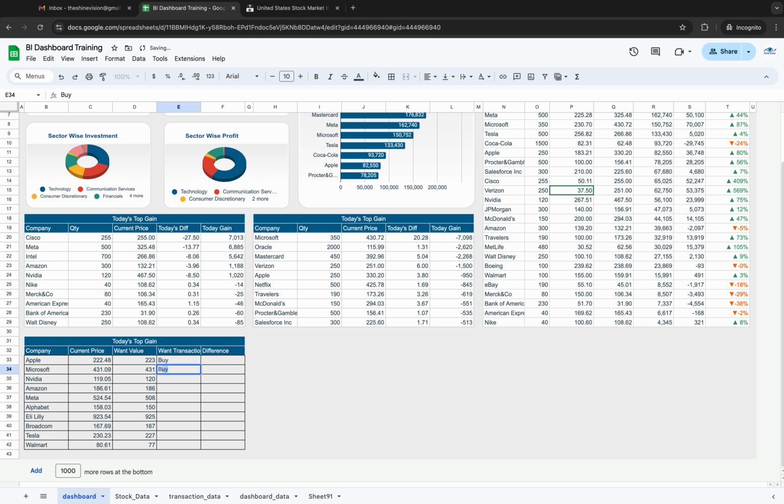So I want to buy this stock, I want to buy this stock, I want to sell these stocks. This means I want to buy these stocks when the value of Apple goes to 223, or if the Microsoft stock price falls to 431, then I want to buy these stocks, and then sell, buy, sell, buy, sell, buy, sell, sell. These two sections you should configure: at which price you want to buy or at which price you want to sell these stocks.